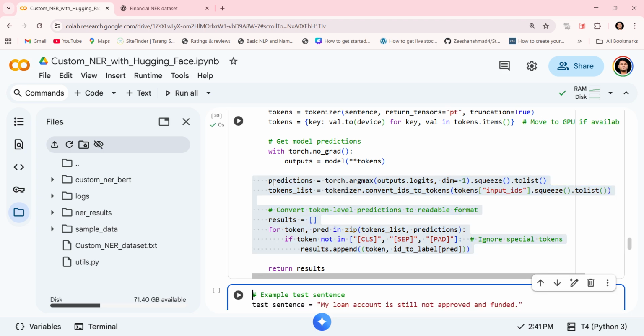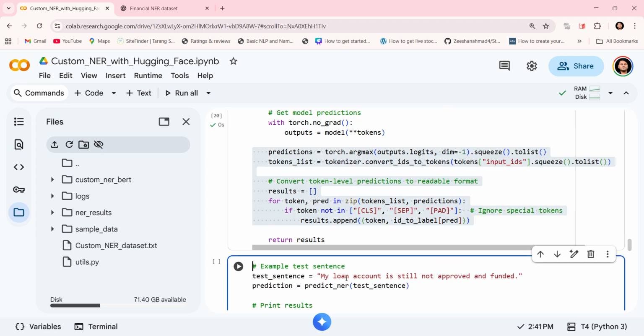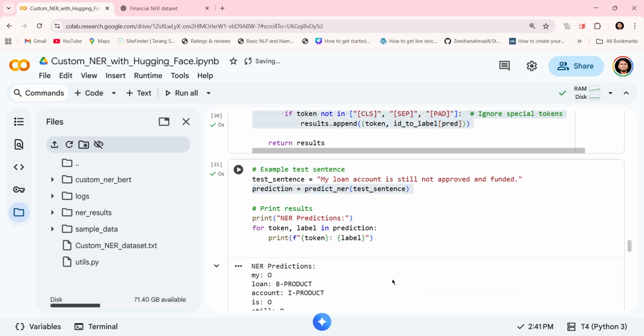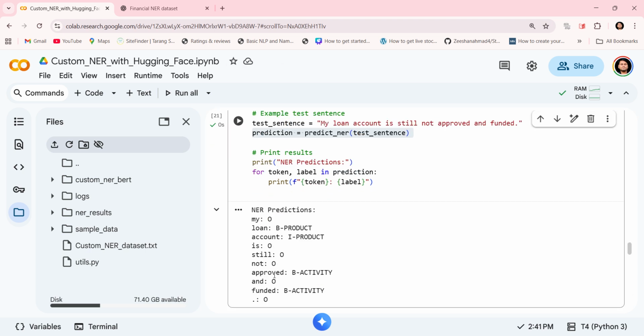Now let us see an example: my loan account is still not approved and funded. When I try to predict it, you can see what is happening here. 0 means no entity at all. Loan is a product, account is a product. Similarly, approved is an activity, funded is an activity. So this is how you can make the prediction.